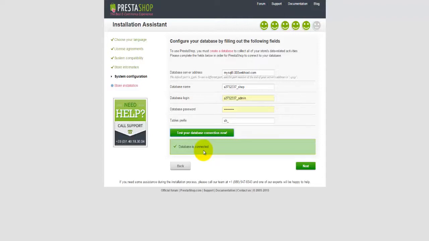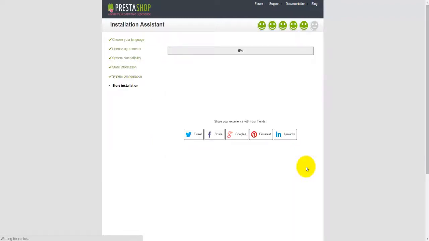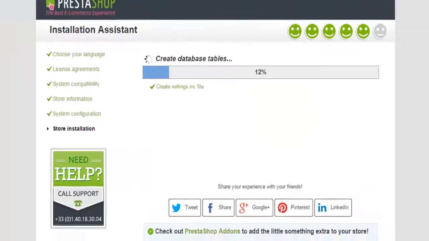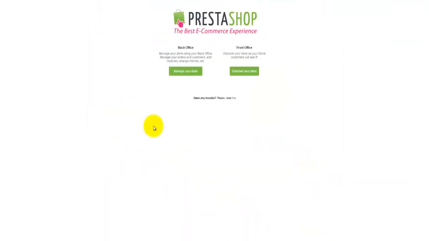The next thing and the last step that I have to do, which I haven't done beforehand, is actually to go and install this particular software. Okay, so hit on the next button, and now it will actually take me through a process of installing PrestaShop. If you get to this screen, it actually means that your PrestaShop has been successfully installed.